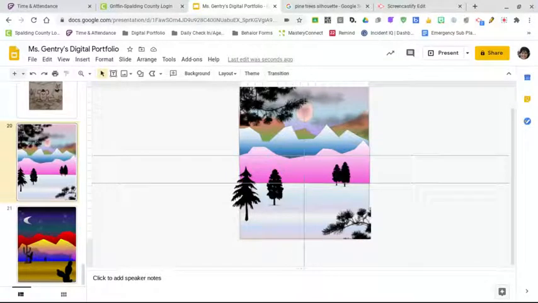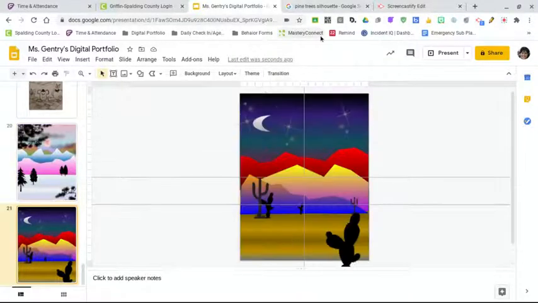And so that was the tundra one. And this is what the mountains or the desert looks like. So desert, tundra, you get to pick your choice for it.